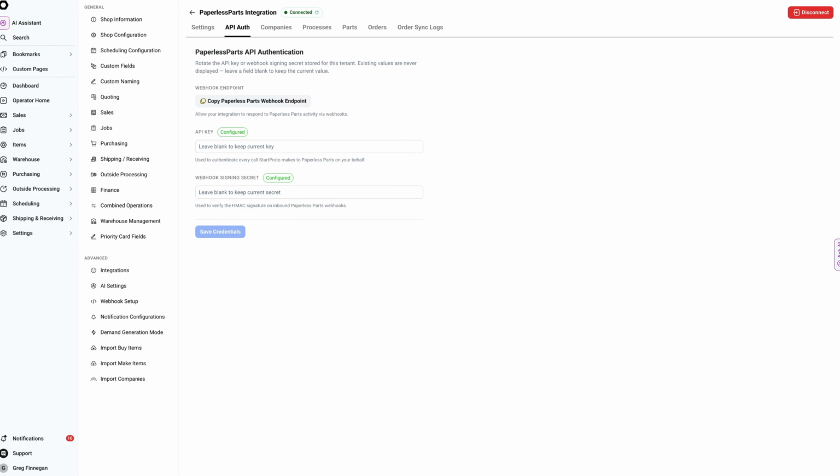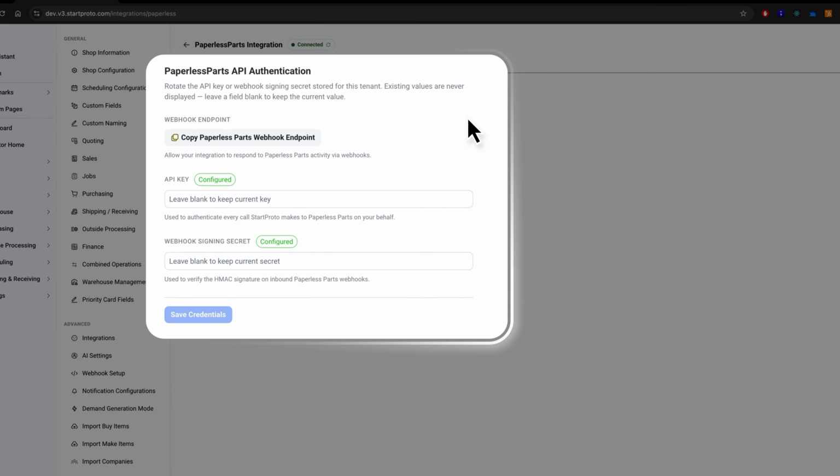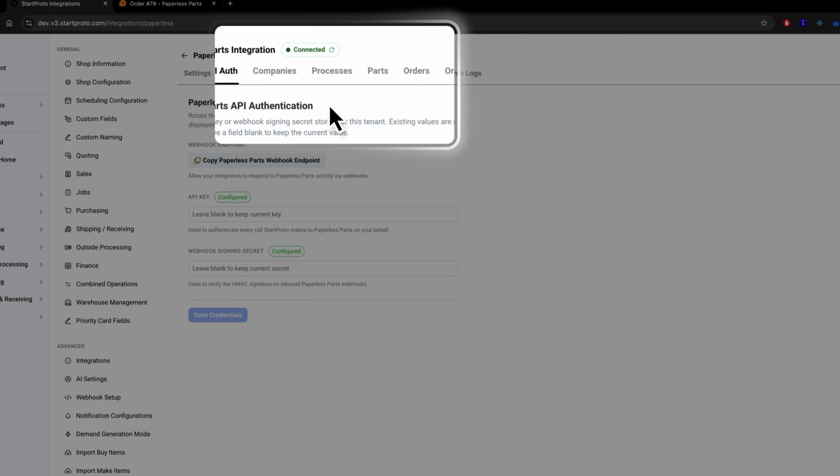API authentication is the place we go to set up our API keys and webhooks. If something gets out of sync, you can easily come in here and reconfigure it, and the integration doesn't see any hiccups. You can also see our connected status up here at the top, and that gives you a clear indicator that your API token is healthy and still working.